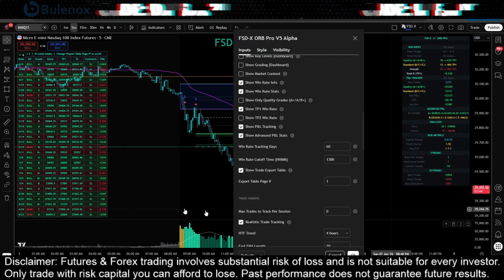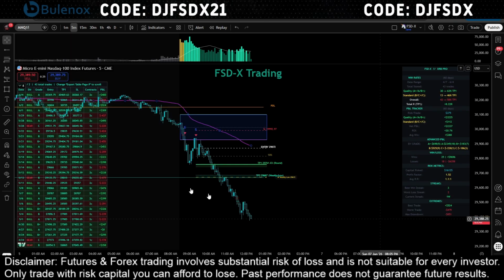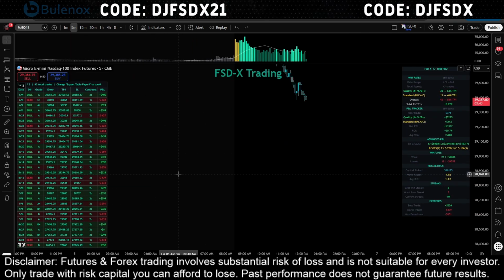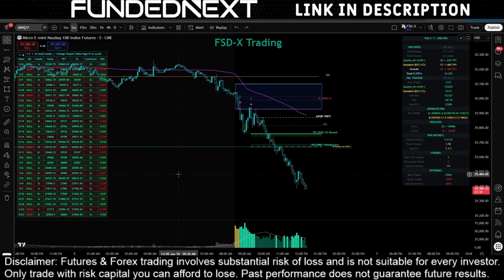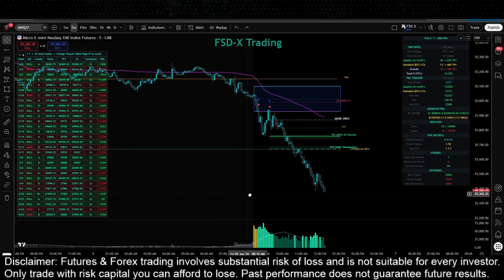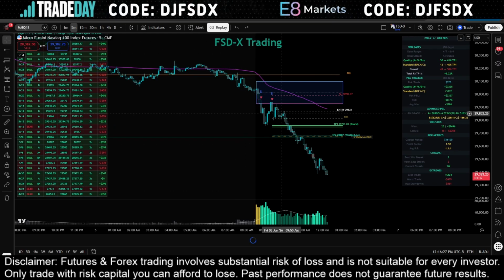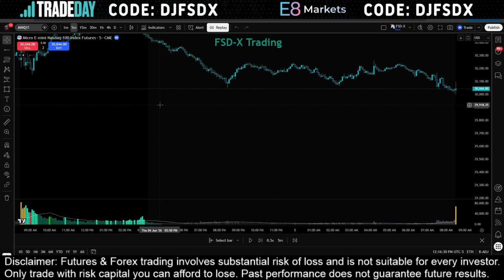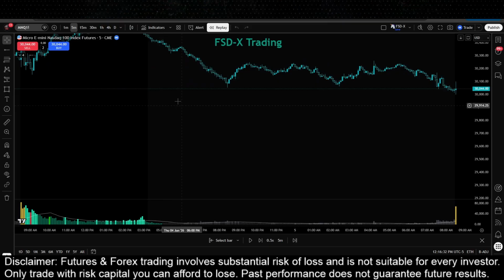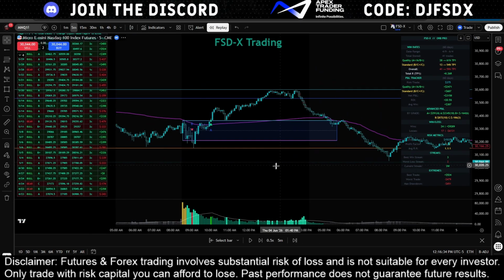I have this thing in the way, so it's kind of hard to see. But you can actually look at all the trades that it took. It shows you the entries, the grade, and everything. So if you were trying to backtest, you could do that. It does show it live. Actually, hold on. It does show it live.